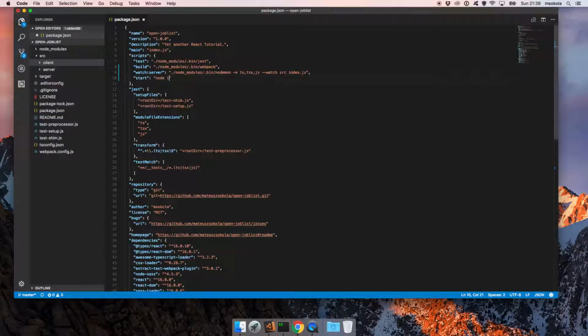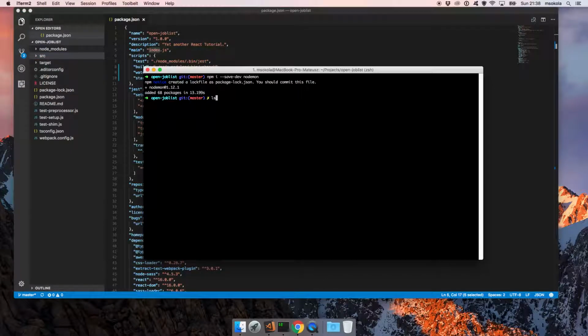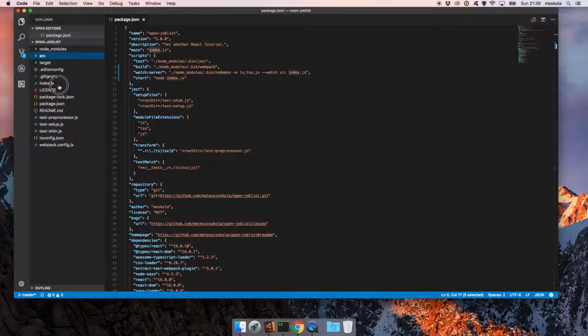So node index.js. That's all. Now we need to specify our main application file, because as you see, the entry file is defined as index.js, but index.js doesn't exist on this list. So let's define it. Let's open the console. Am I in the proper directory? Yes, I am. Now type touch index.js. The file has been created.